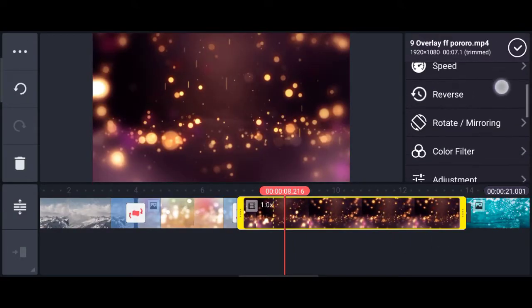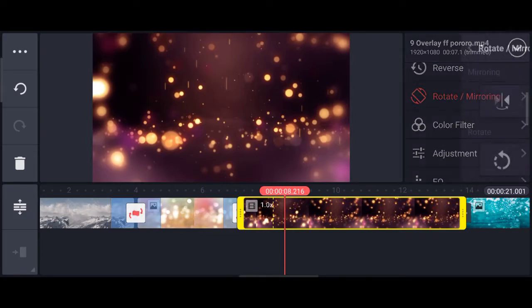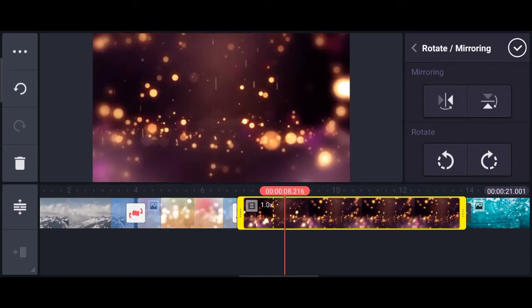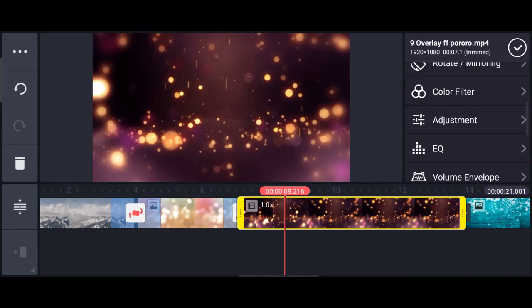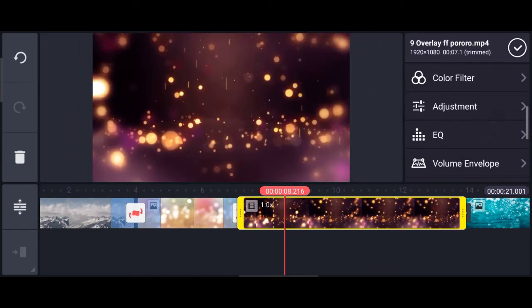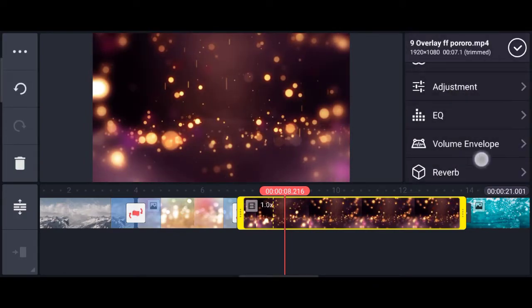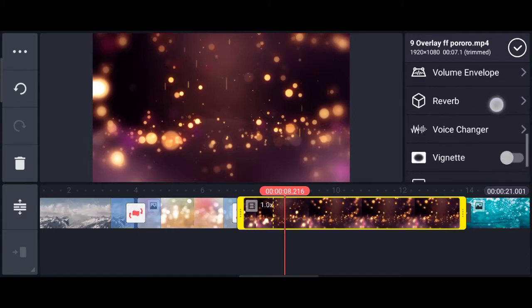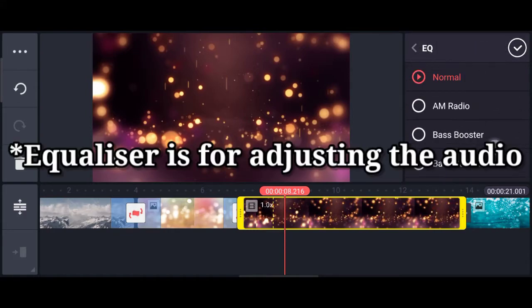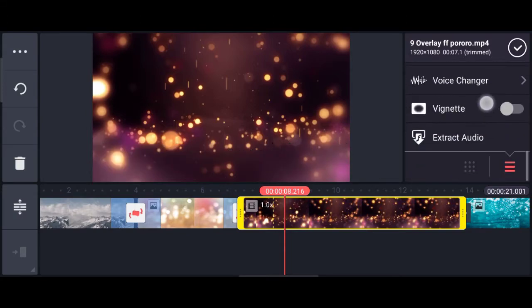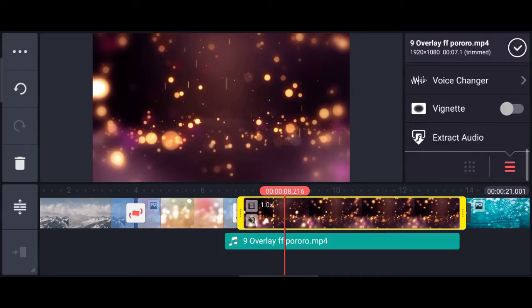Now there is reverse, it will reverse your video. Rotate and mirroring, simply for rotating or flipping it vertically or horizontally, you can use this feature. Color and filter is same as I had already discussed. And adjustment, it is same for adjusting the brightness, contrast and saturation, etc. Equalize, it is for changing the audio of your clip. Extract audio, for extracting the audio from your video clip.